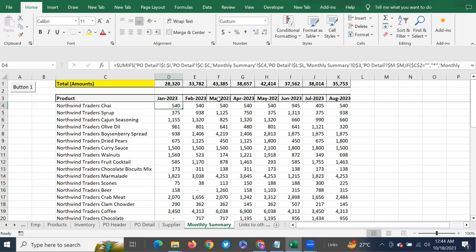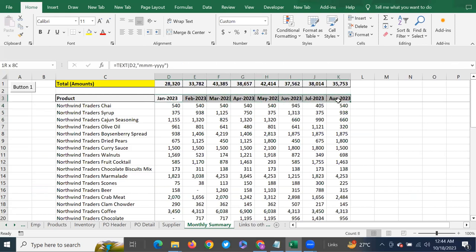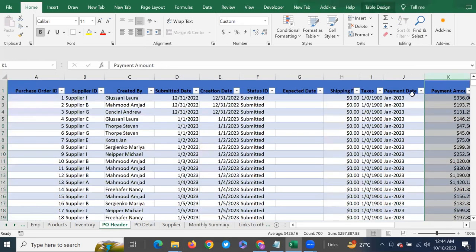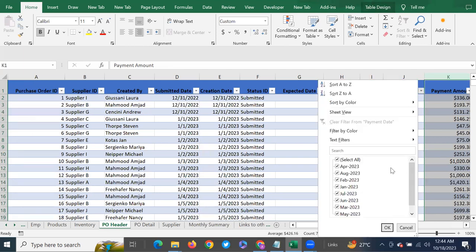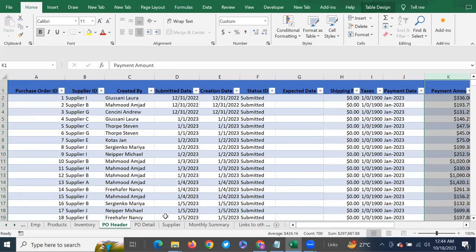It automatically adjusts the column width of the table, because the last month is August and the first month is January. You can verify it from the PO header here that the first month is January and the last month is August. Yeah, August 23, there's no September. And it is starting from January 2003. So this is verified.